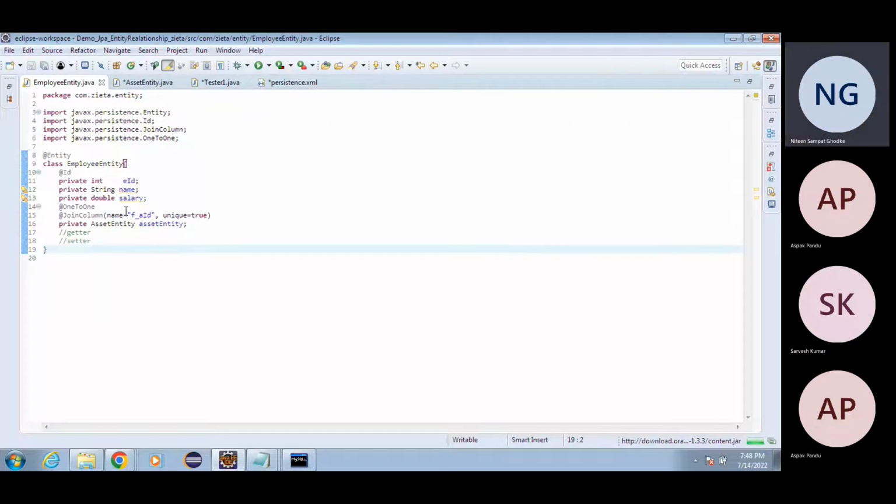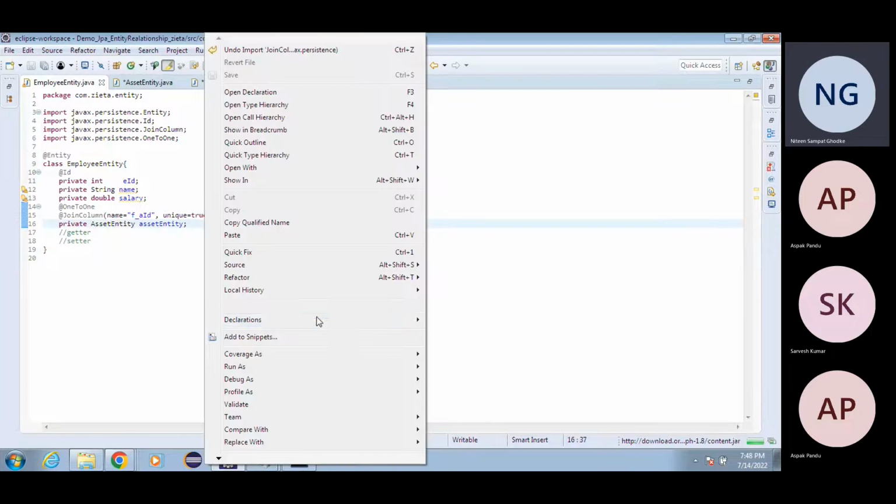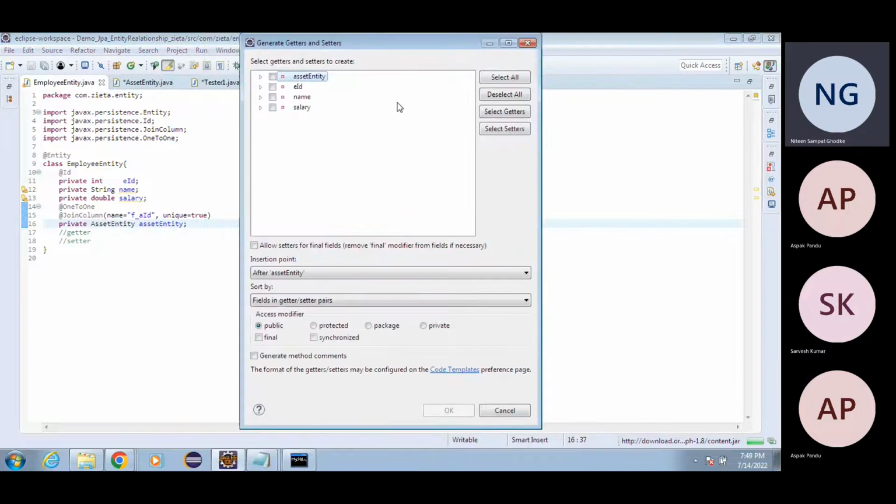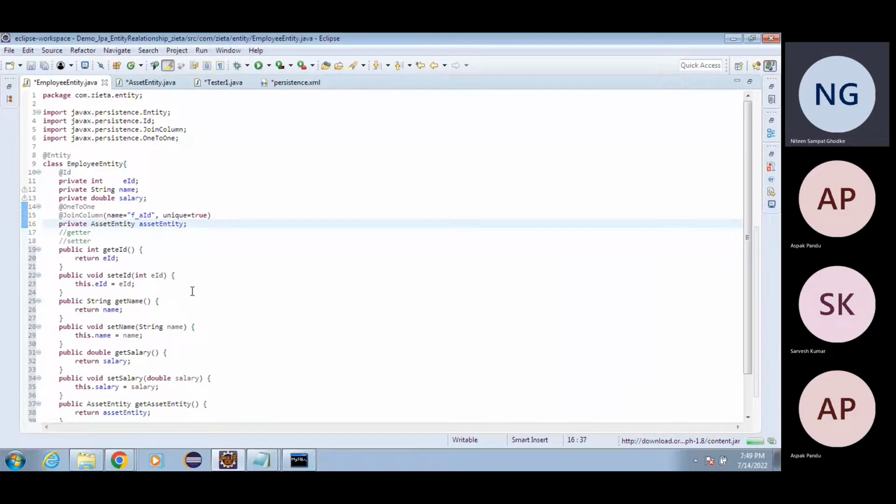Okay, now I need some getters and setters over here, for everyone. So I just right click here, go to Source. I need getters and setters for all, along with the asset entity too. So select all, and getters and setters will be created. If you guys are using Lombok, then you don't need to write this code.